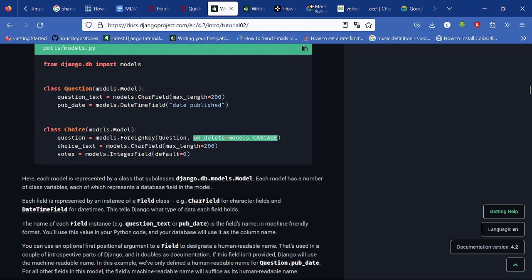So once you delete a question, then all its choices... You said about on delete. Yeah. So what this means is that when you delete a question, then all the choices that are linked to it will also be deleted. That's what this is doing here. Do you get that?